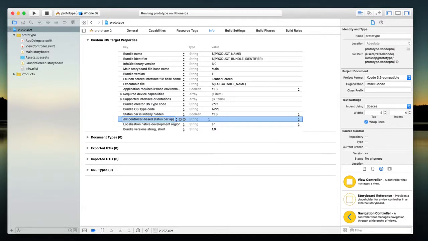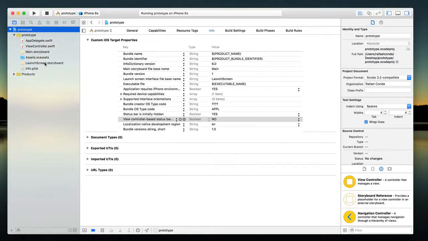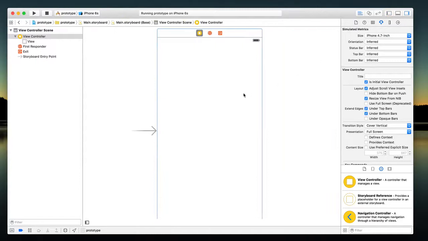Yeah, just start typing and select the one that says view controller base status bar app. Okay, hit return and make sure it's selected to no. Okay, and hopefully if you run your app again, yep, there it is. No status bar. That's what we want. That's awesome.